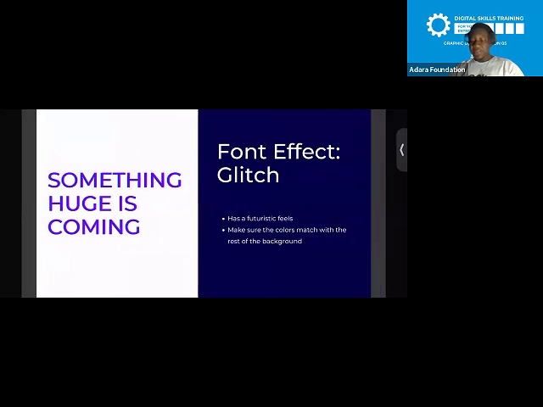Now, the glitch effect, like I was talking about, just adds a different color to the edges of your text, to the borders of your text.